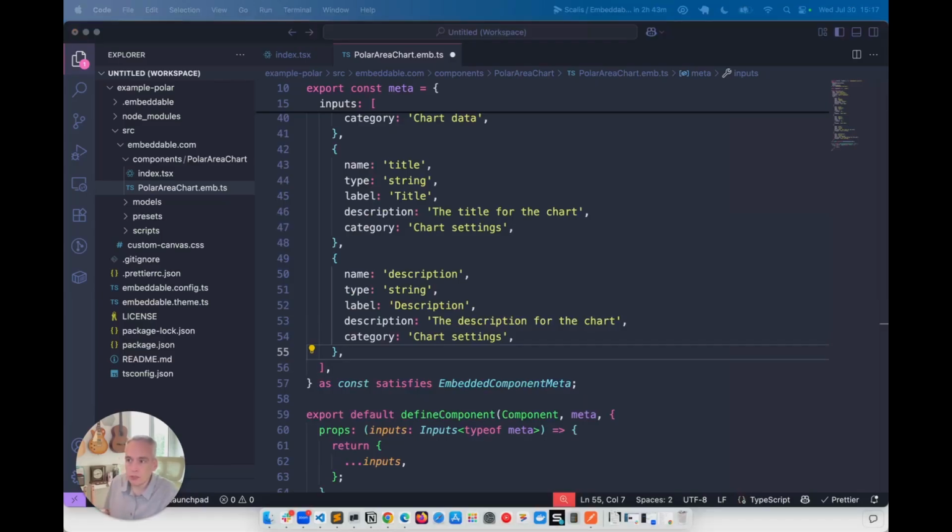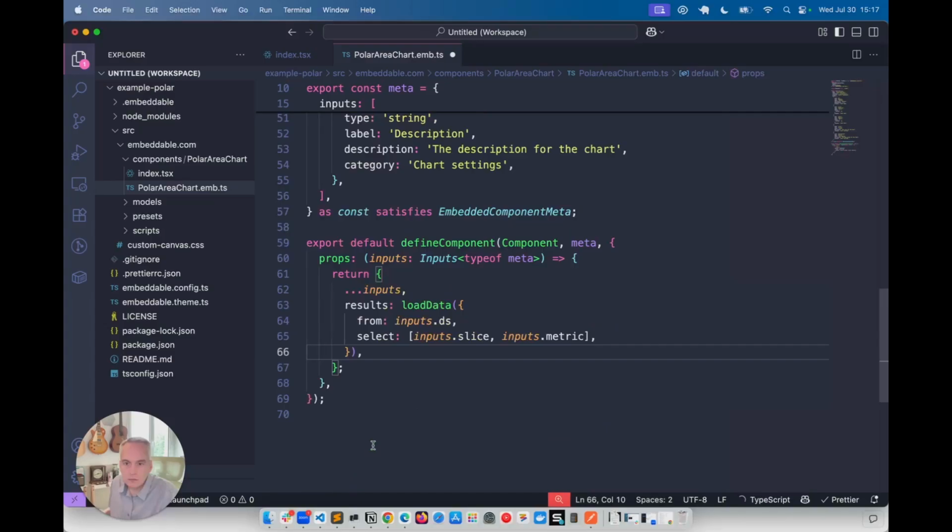Before we switch to working with these inputs in index.ts, we need to modify define component to actually pull data from our data source. We do this with Embeddable's built-in load data function. Change the return statement from the short thing to this. Now our props will not only include all of the inputs, but also a results array that contains the data loaded from the data source based on our dimension and measure values.